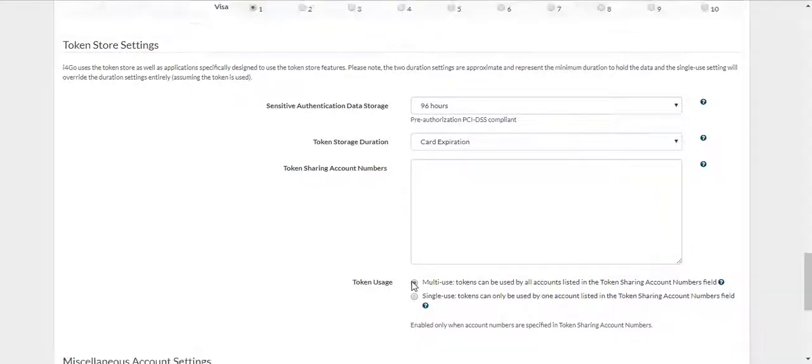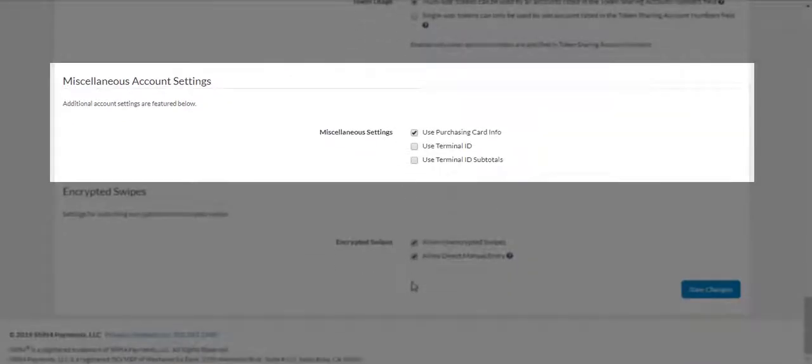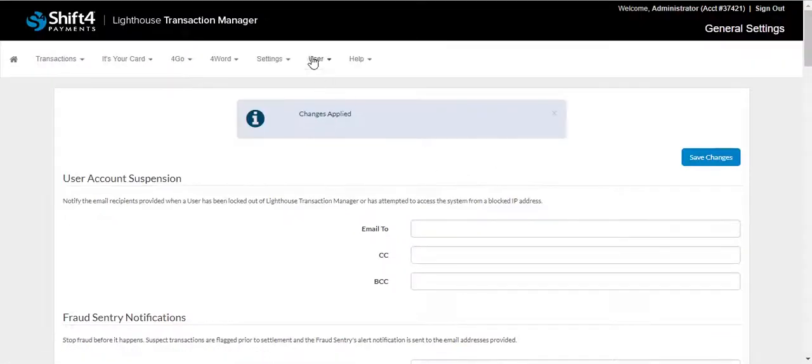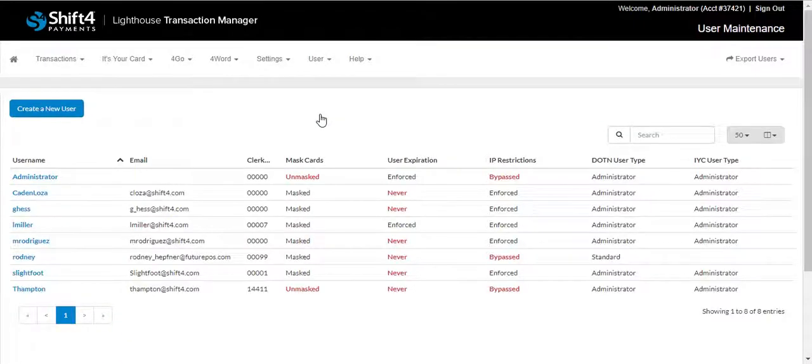Under Token Store Settings, you will find Miscellaneous Account Settings. This will allow the admin user to add additional fields for online-offline entry. This will also allow the admin to turn on totals for terminal IDs. We recommend enabling Use Terminal ID and User Terminal ID subtotals. If applicable, you can enable API Settings Access Token and Auto Settle settings. The last admin feature we'll review is User. User maintenance will allow the administrator to add, edit, and delete users for Lighthouse Transaction Manager, as well as manage the settings for individual users.